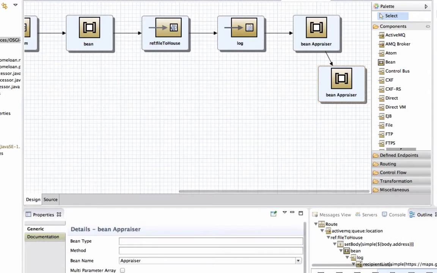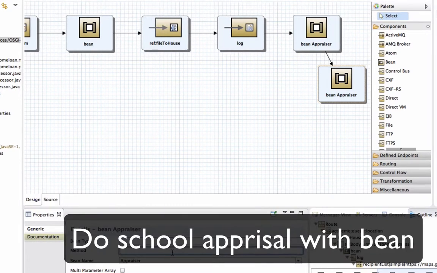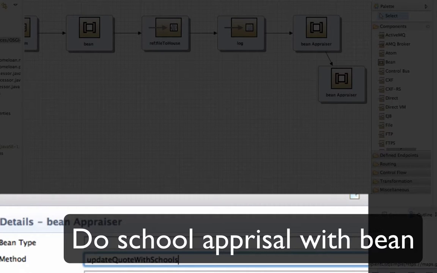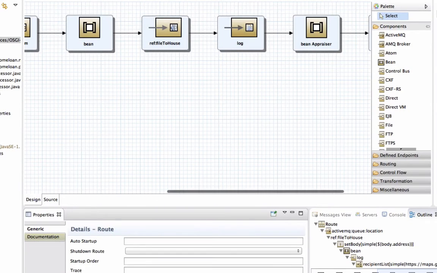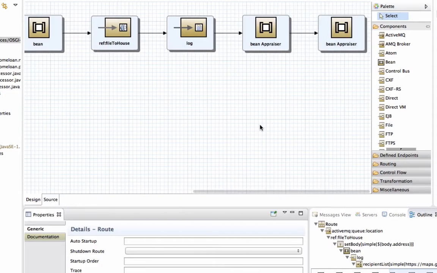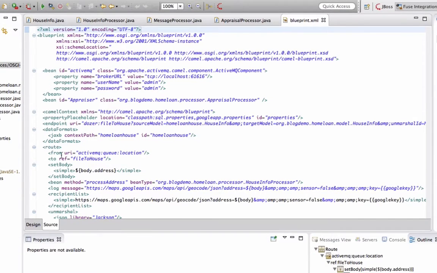But as you can see, it's taking in two parameters. So what I'm doing here is I'm telling my bean I'm sending two things in. One is my POJO, it's going to be in my body, the body of my Camel message. And then I'm going to send the number of schools surrounding this address, which is inside the header. So this is how you do parameter passing in Camel.